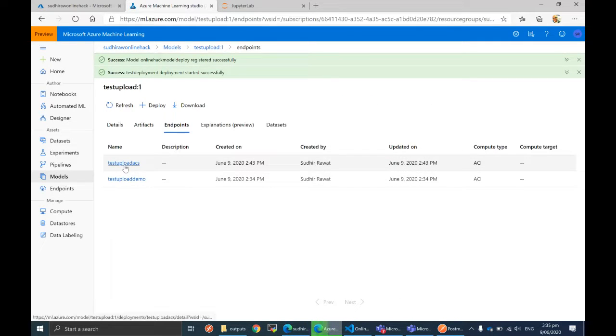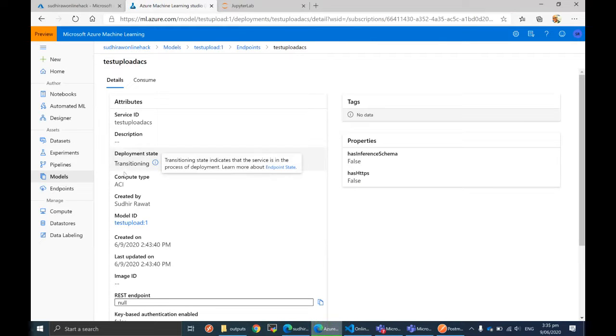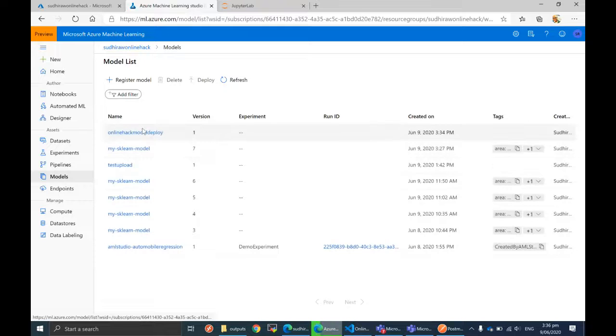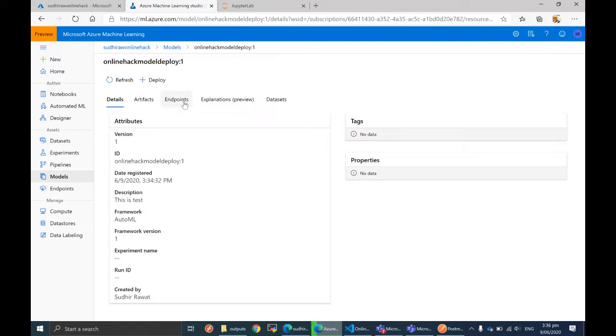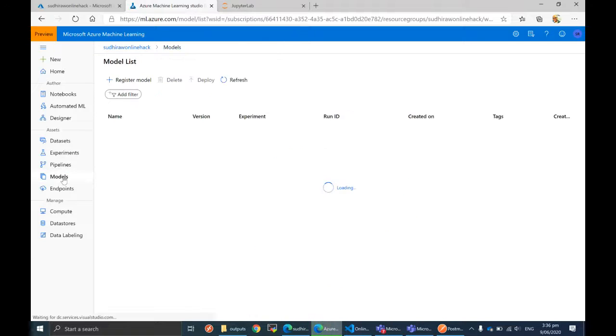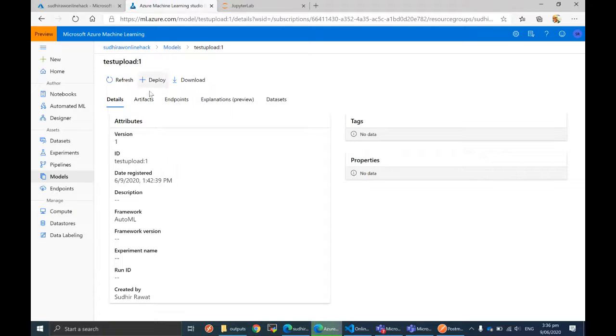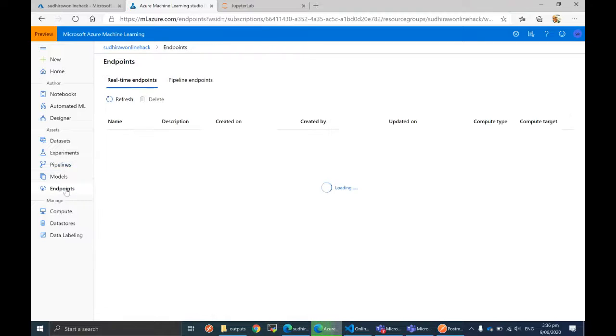Right. Let me see if any of the existing endpoints is up and running or not. Okay, so it might take some time because I'm running too much load on my subscription. There are a lot of clusters that I spin up, so hence it might take some time. But let's say I have my model now, and once I deploy that model, I'll go into the endpoint.